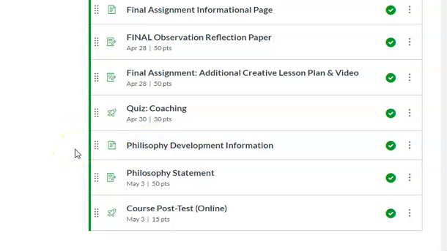Everybody will now do the philosophy development assignment. And this page right here links you to information on philosophy development. I'll come back to that. And then your philosophy statement assignment is right here. You'll develop a philosophy statement, a 1 to 2 page, and use all the information from module 13, 14, and 15 to help you with that statement.